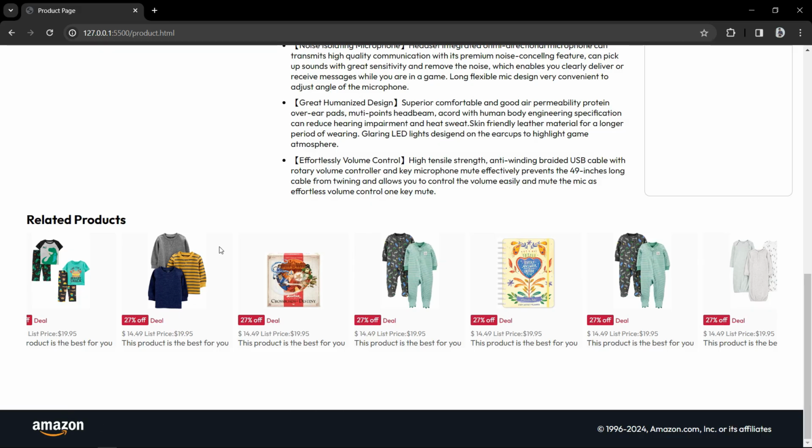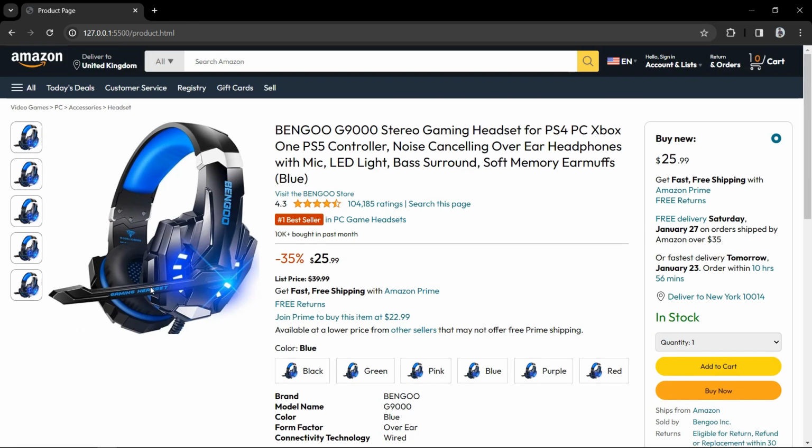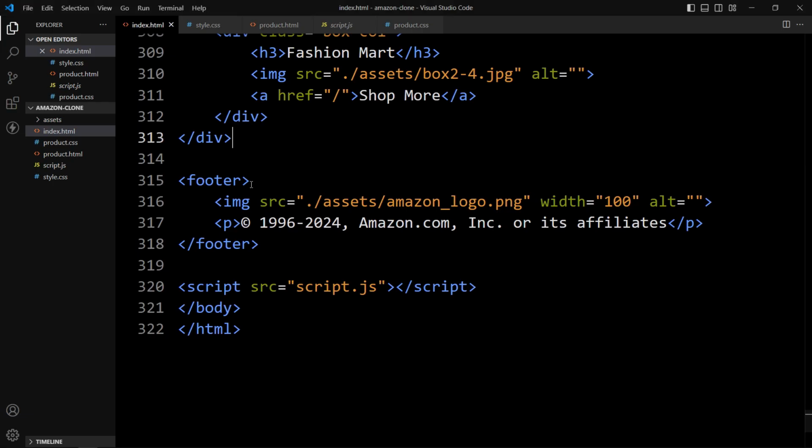Now we have completed the product detail page of our Amazon clone website. Next we will create the cart page. To create the cart page, we will create a new file. So let's come back to the VS Code editor. We will click here on this new file icon and add the file name cart.html.